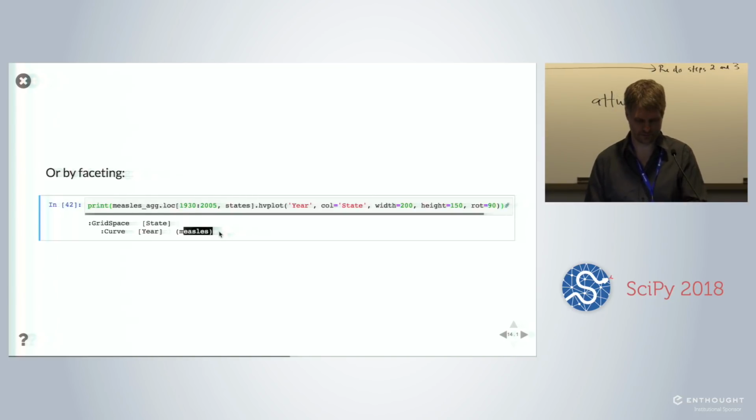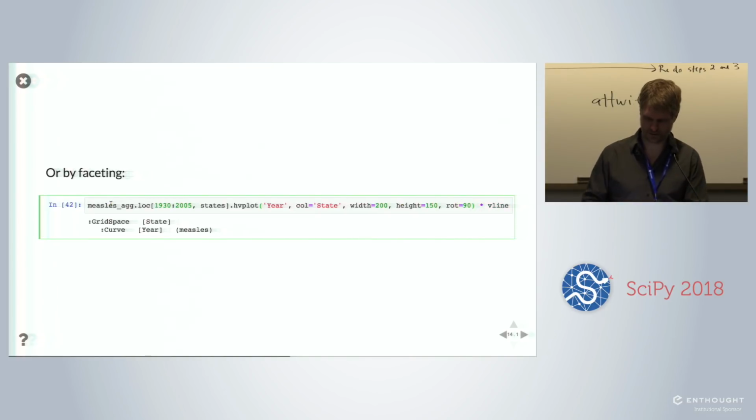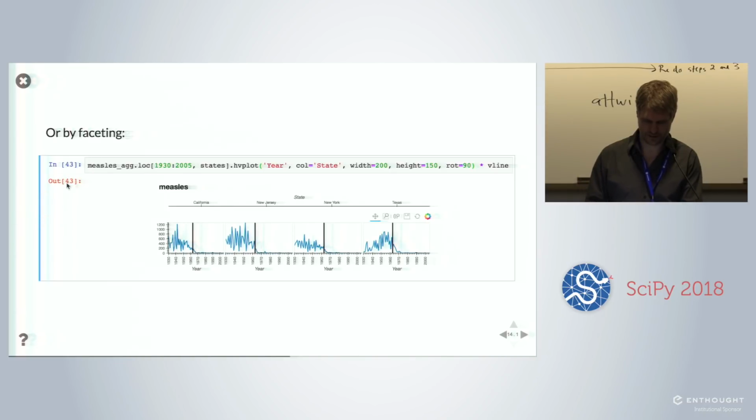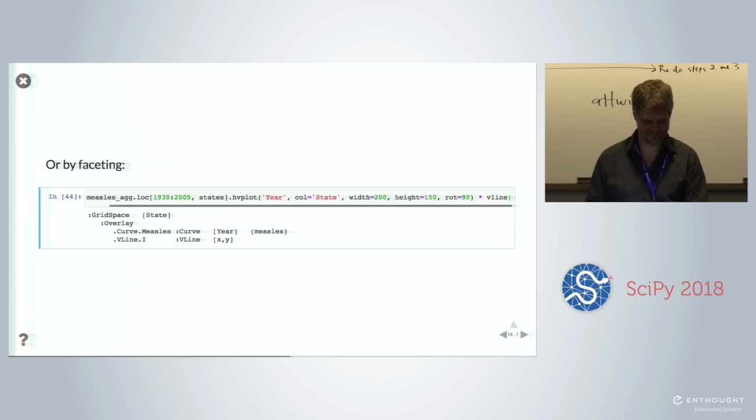So this is just a convenient way to understand the dimensions that are involved here. A grid space is literally a space that is laid out on a grid. This is a one-dimensional grid, but it can be a two-dimensional grid. This data doesn't have the other dimension. And so that whole object here, if we overlay it with a vertical line, you get another object. Hopefully you can start to see where these are going. Now it's a grid space of overlays of curves with the vertical line.